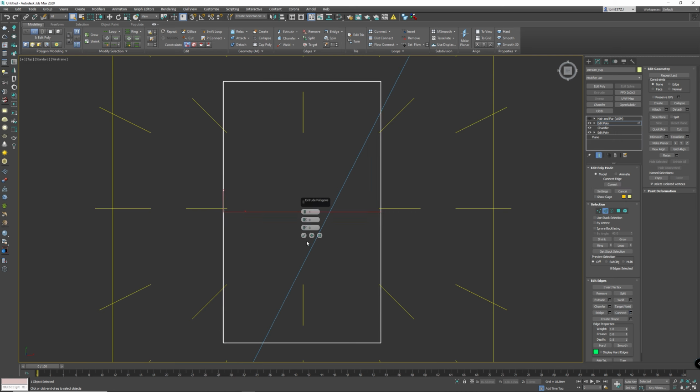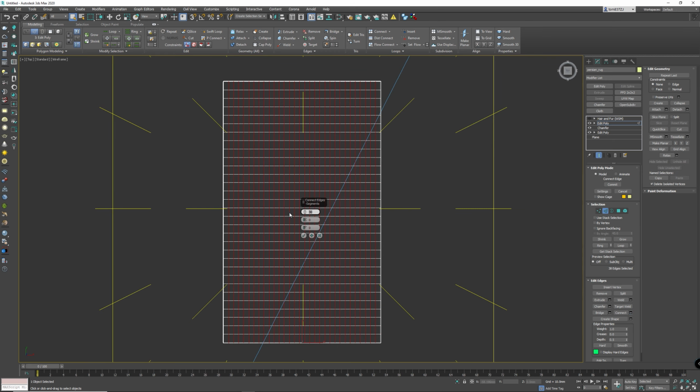And then I'm just going to connect these. And let's try 30. And I'm going to connect these. And let's try 15. Let's try 20. I'm just trying to make these roughly square.